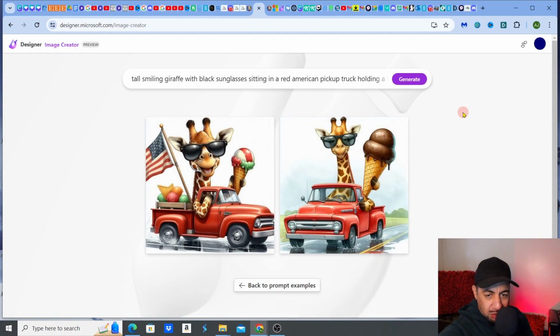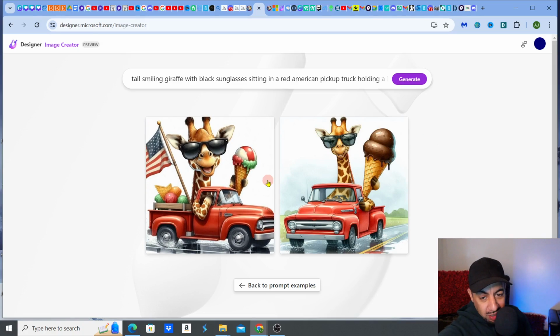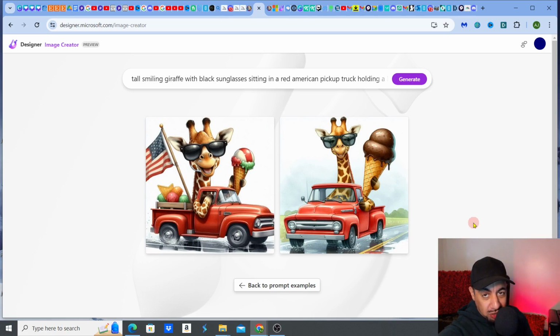So this one, look, it's interesting. I just did the same prompt with that smiling giraffe, black sunglasses. However, I did specify that I wanted it in watercolor. So it's not quite watercolor. It's a very cartoon style. But look, it's a really fun image. And it did pick up on a lot of the things that I mentioned in my prompt. It's quite funny, actually.